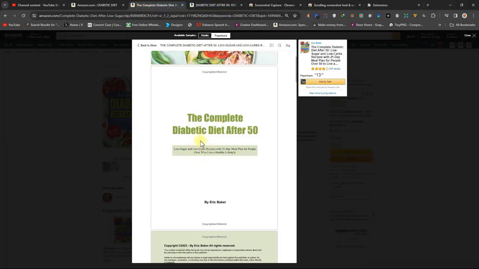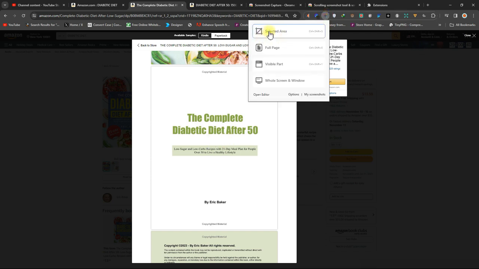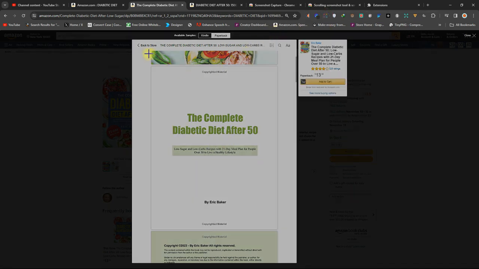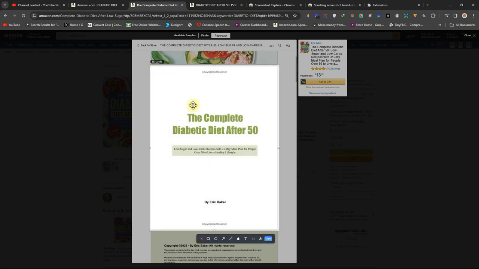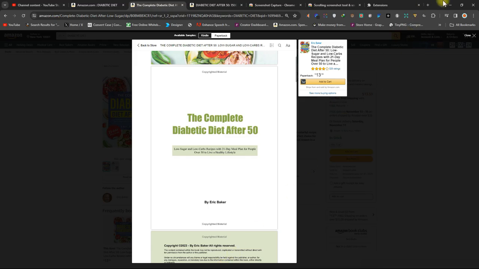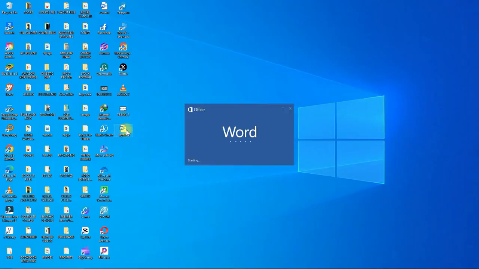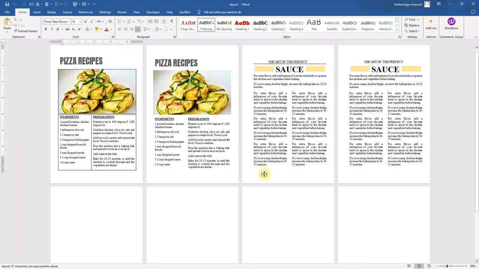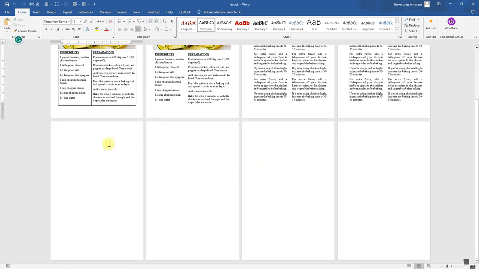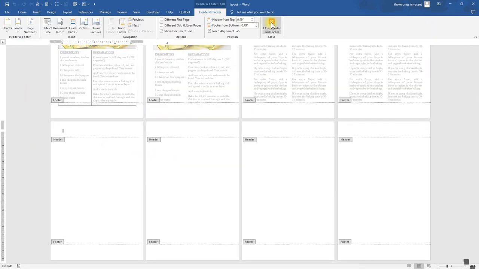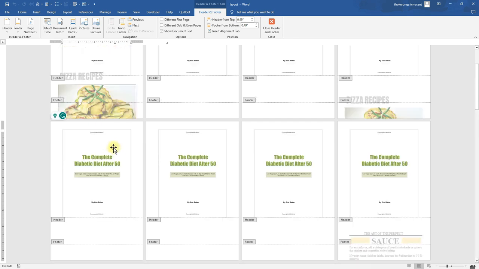Then let's say you want to model after this first page. All you have to do is pick scrolling screenshot, click on select, and then select the area. After selecting this area, click on copy so that it has been copied. Then you minimize this and open your Microsoft Word document. After opening it, click here. Make sure you're in the footer and header section, then paste it. So it has been pasted.